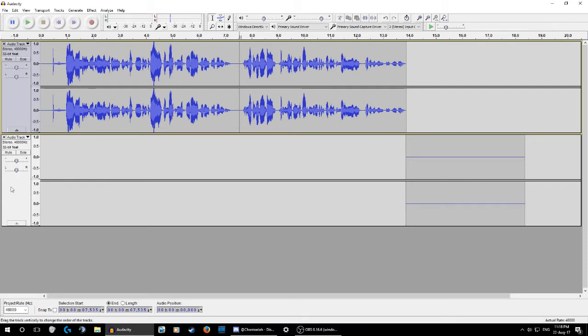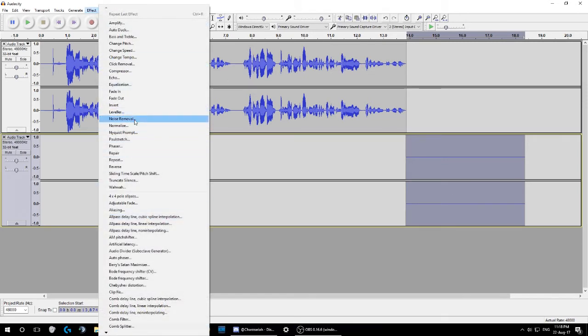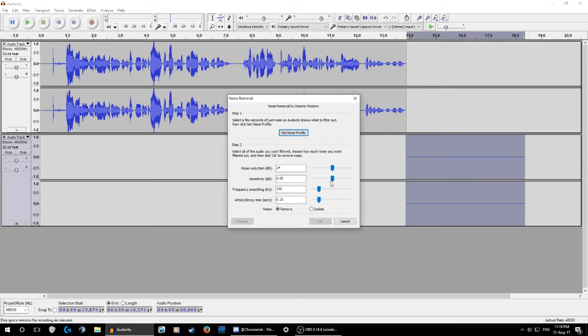So, the simplest thing to do is just click and highlight the noise, the empty area of your waveform, and then go to Effect and Noise Removal. So, once you've gone Effect, Noise Removal, make sure that this is on Noise Remove, this little checkbox here.